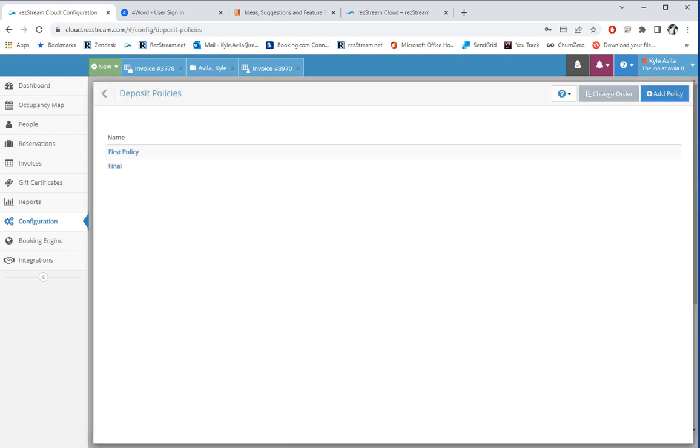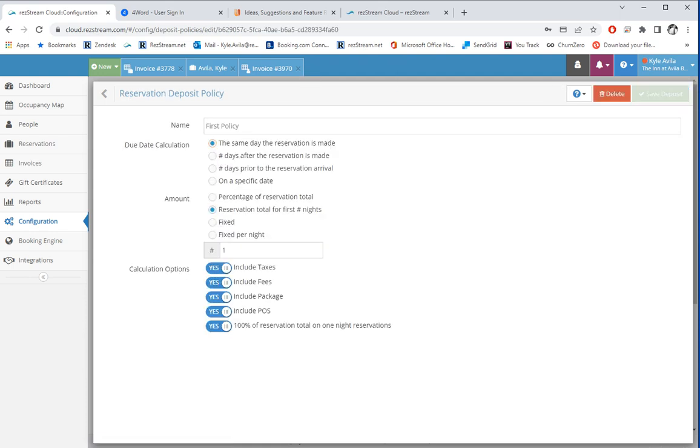Deposit policy. So you notice on our guest reservation we had those two policies set up. This is where I would set that up. Our first policy, for example, is same day as reservation, and it's the first night including taxes, fees, packages, point of sale. And if they do just have the one night, it's going to calculate that as 100% as well. And you could set up as many policies as you like.